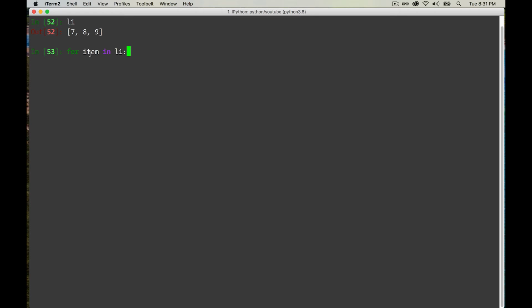But you don't have to call this item. I could have called it dog or cat or X or Y or whatever, but because it is an item, I'm going to call it that. You can call this really whatever you want. So if I say print item like that, there it is. It printed out the 7, and then the 8, and then the 9.